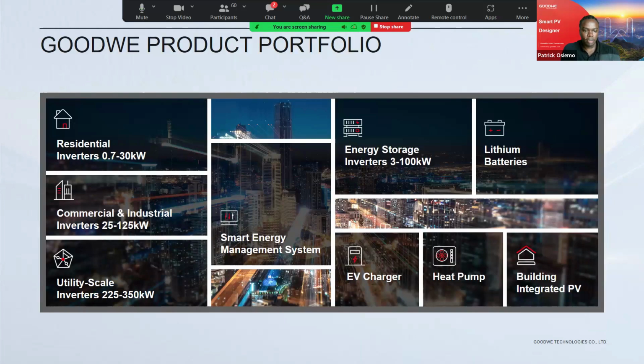The GoodWe portfolio is a bit broad. This is in the sense that we are capturing different market needs. As you know, Africa has its own needs, Europe its own needs, Asia and the likes. So our product range is quite broad, and we have a very wide portfolio.